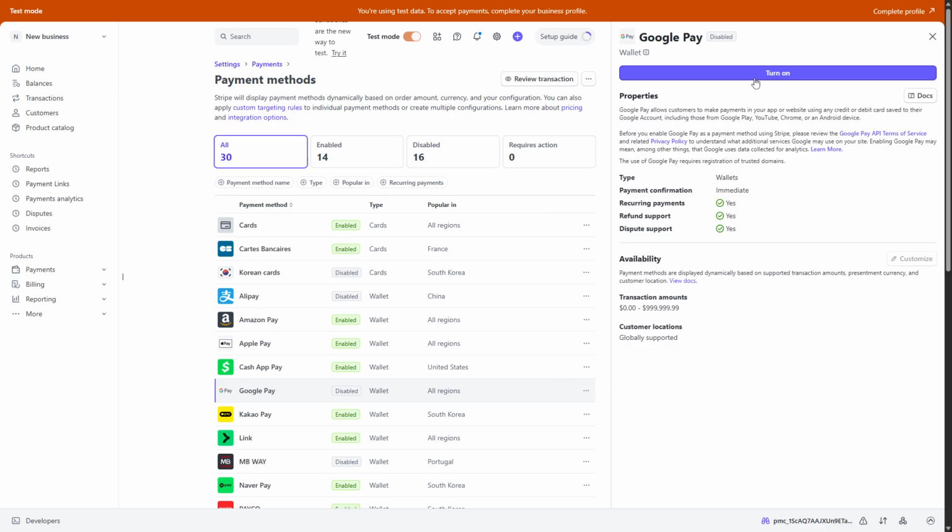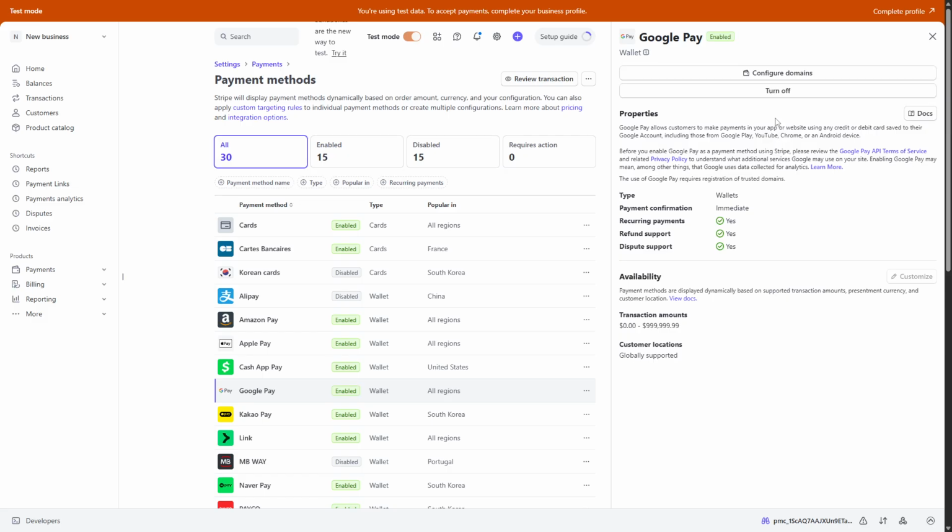Turning Google Pay on is usually immediate, but it's important you hit any save or confirm prompts that appear so your change is recorded. Enabling Google Pay makes the payment option available to customers using supported browsers and devices, and can help speed up checkout and reduce abandoned carts.